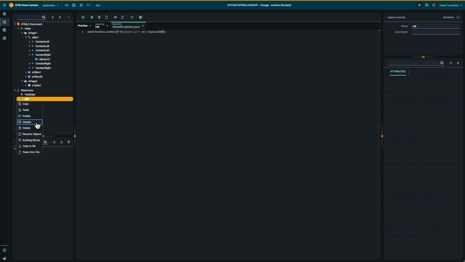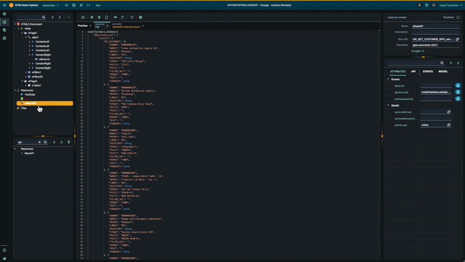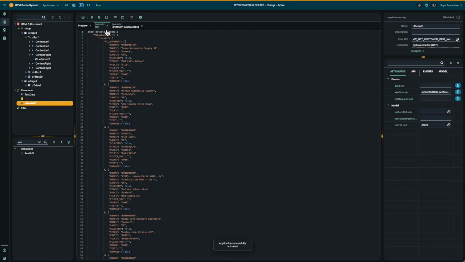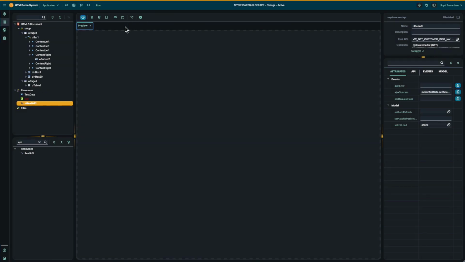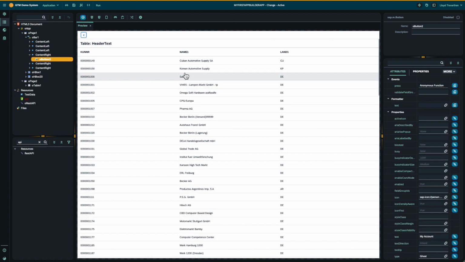We can now disable the init JavaScript so that we're running purely off the live API. If we activate our application and head back to the preview, we'll be able to see the same functionality as before. If we jump to the My Account page with the table populated, except this time from the live API source.